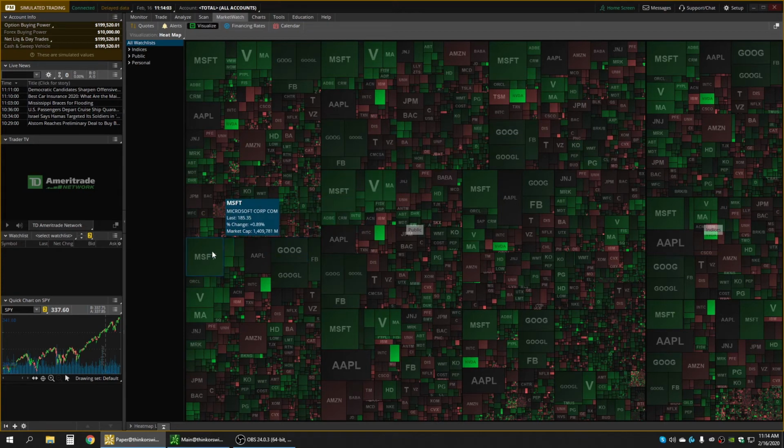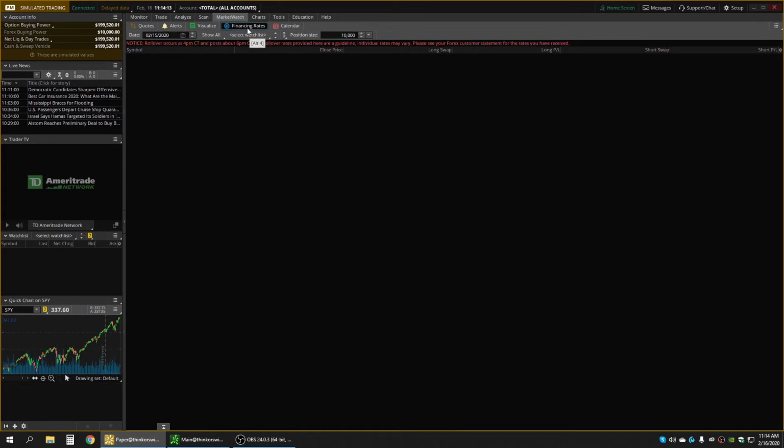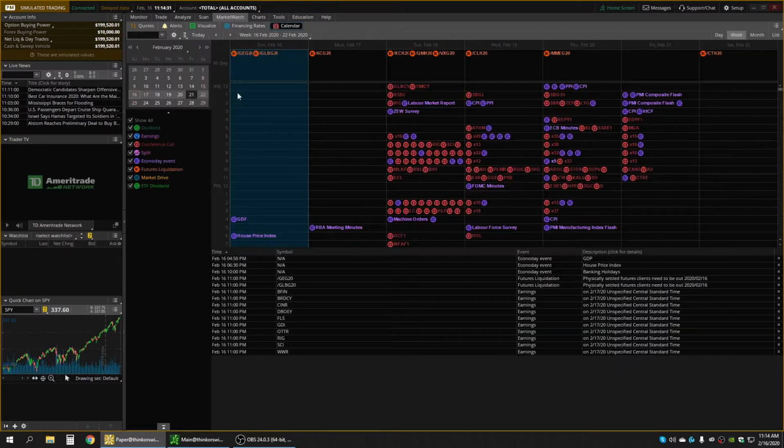I'm really not a big fan. I've never used this financing rate tab, so I can't really give too much information on it. But the calendar's really cool. It'll give you earnings dates, dividend dates. It'll give you a bunch of different stuff, so I highly recommend using this tab.